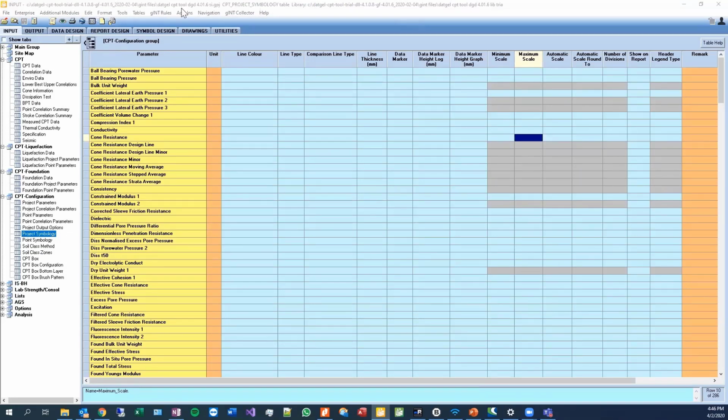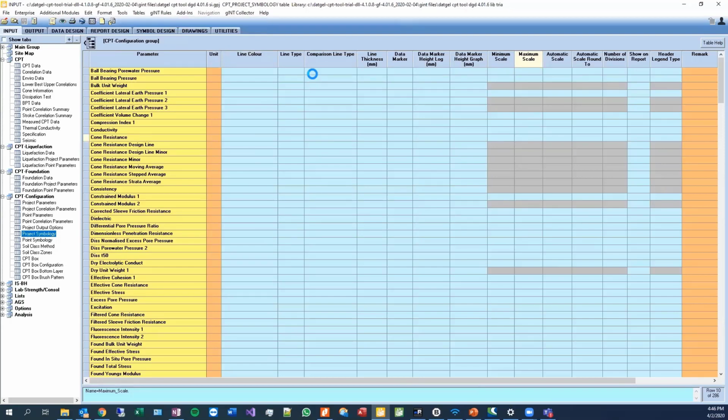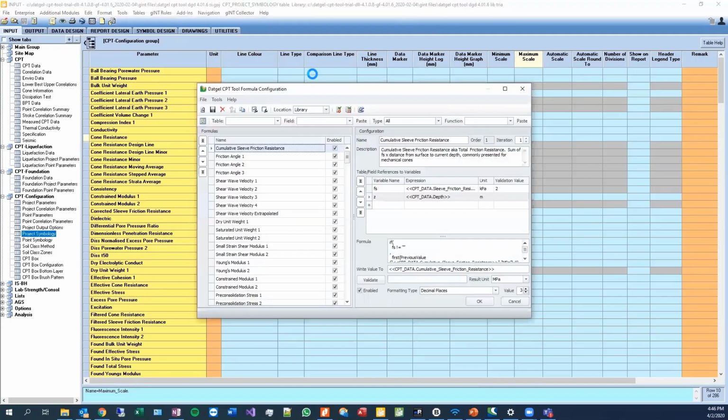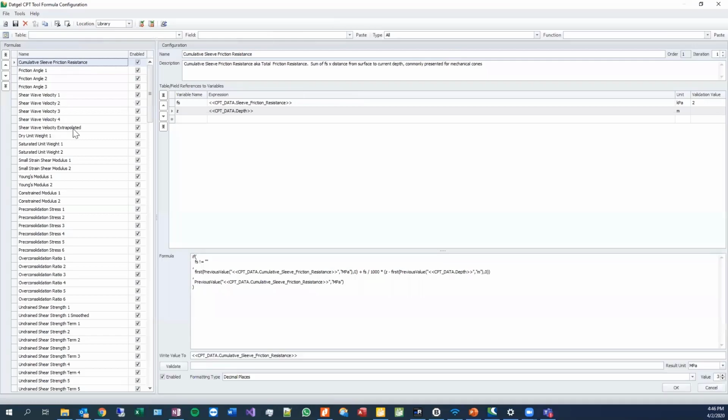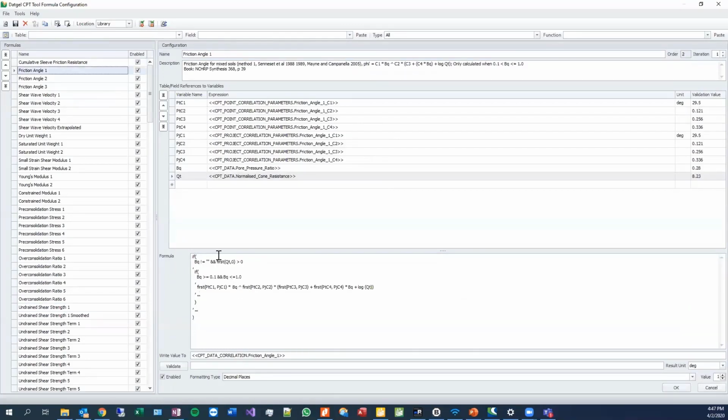Okay, so the formulas for the correlations are all stored in, or can be configured in, this formula tool configuration. This is also where you can turn the formulas on and off. So, for example, let's stick to the shear strength one. Actually, it's a bit complicated. Let's go back to functional. It's going to take a little bit of time to get on top of this.